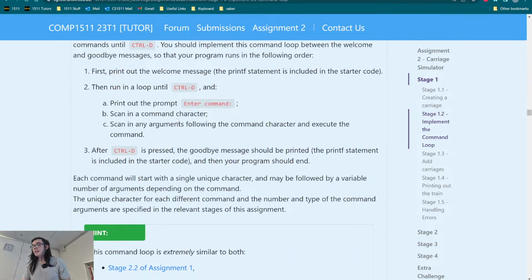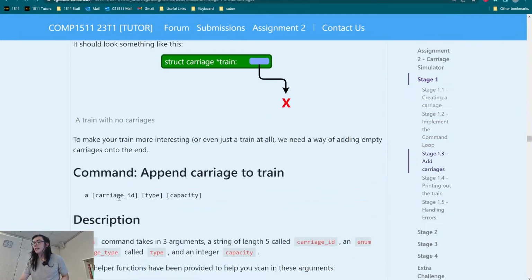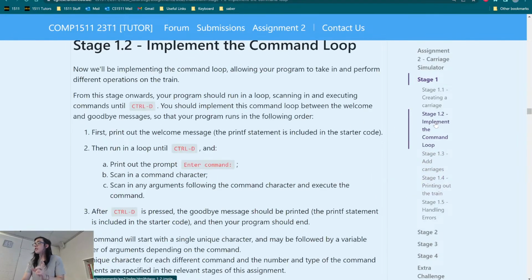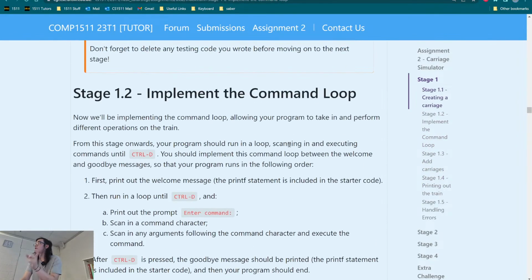It scans in first one char, which tells you which command to actually run, and then a number of arguments. So each command will have a fixed number of arguments it takes in. For example, 1.3 always takes in these 3 arguments. Every time you run A, you'll need to also scan in 3 extra things. The first one's an ID, the second one's a type, third one is the capacity. If the command was something else, if it was P, you might not have any arguments. Those are things you don't need to error check. You will always be tested with the correct number of arguments for a given command.